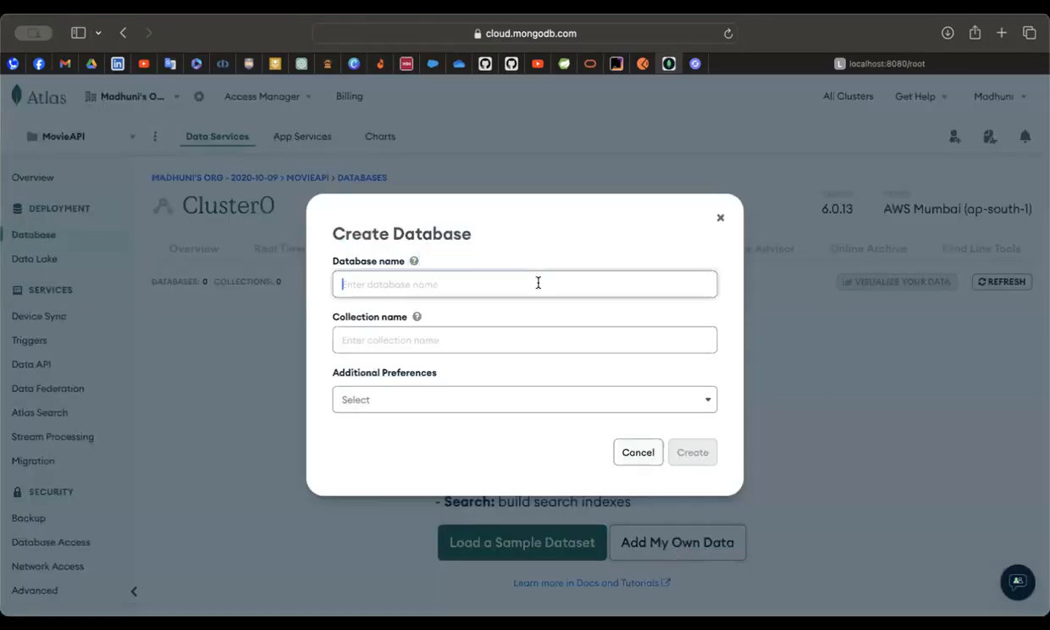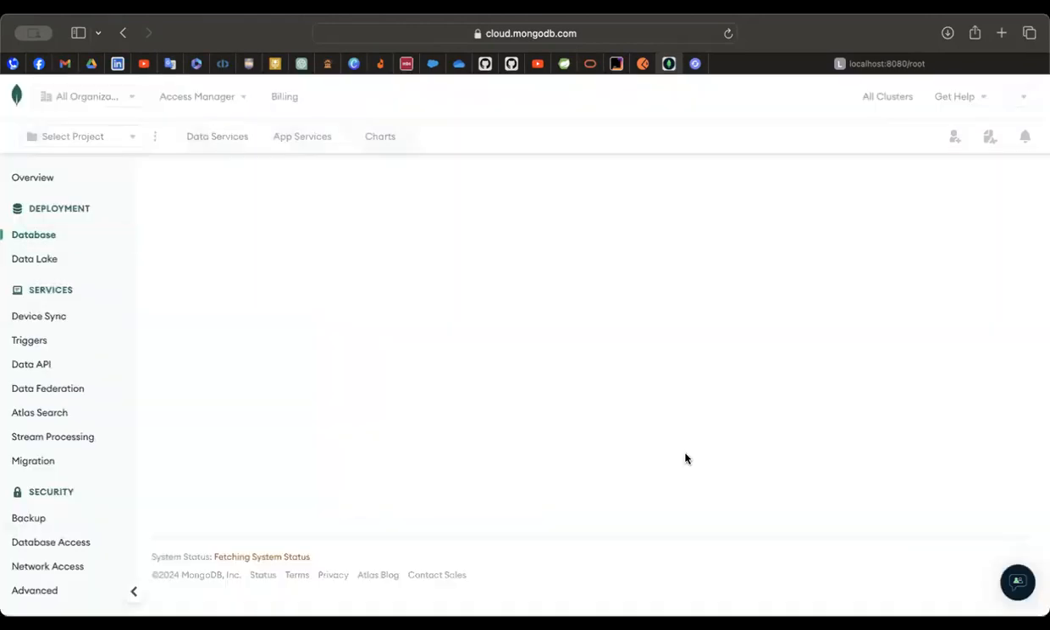Go to that and just give the database name. Here I'm giving movie-API-DB and the collection name movies. The collection, in MySQL, we have a database and within that we have tables. Likewise, in NoSQL, we have a database and within that we have collections. That's why we are giving a collection called movies. So create it.